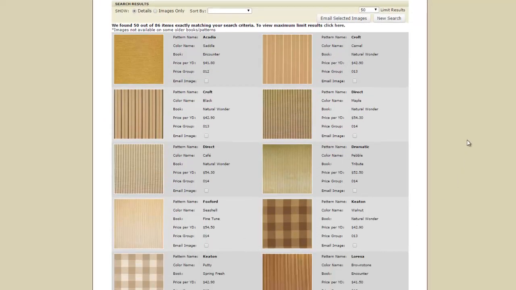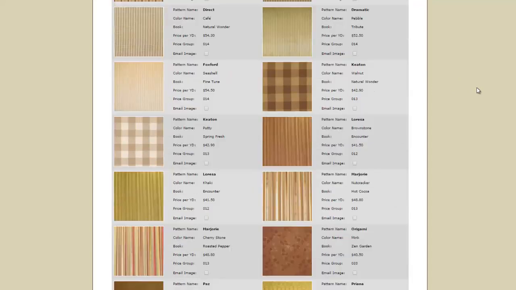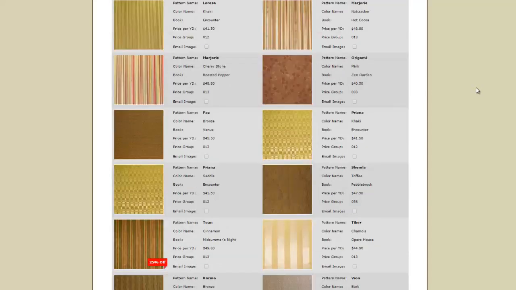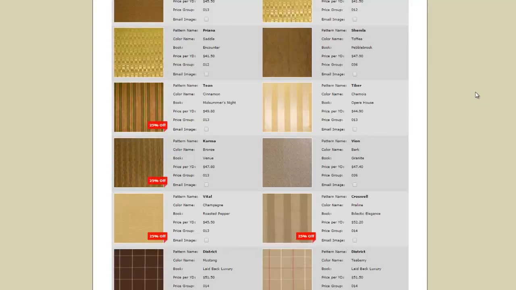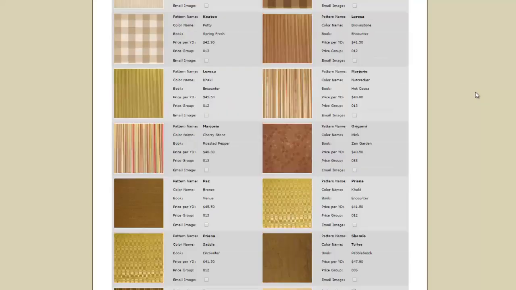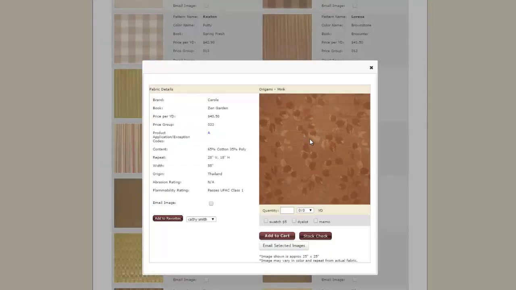So in this case here, it came back and it said I found 86 items that fit that color, fit that it's a jacquard, all the different things that we did. So that's a very, very easy search to do. For example, let's just find one to have some fun with. Let's say I wanted to use this fabric here called origami. What I could do is just click on it, and now watch what happens.